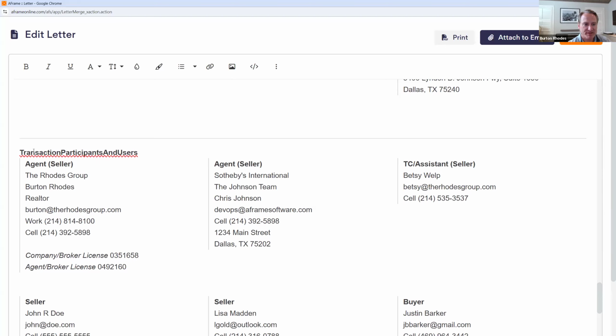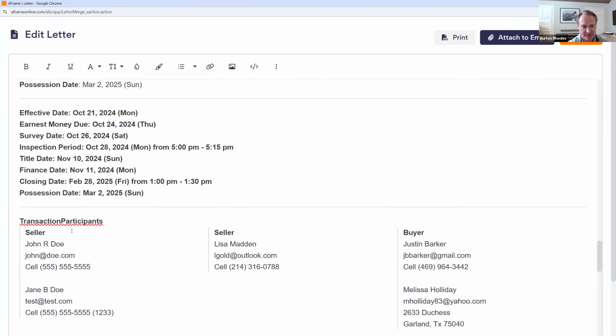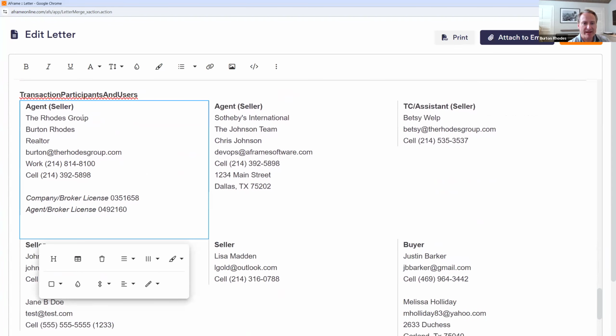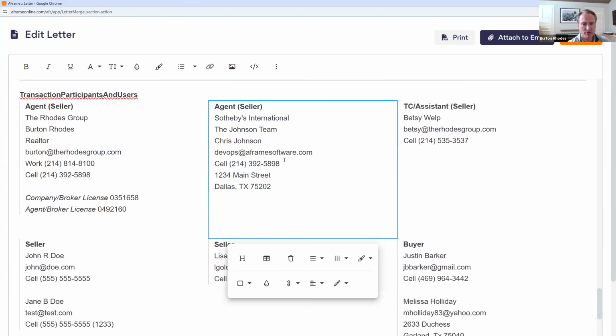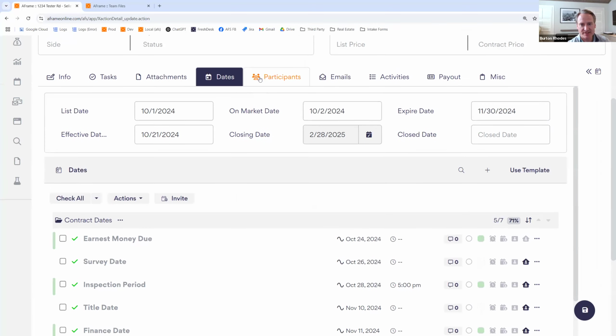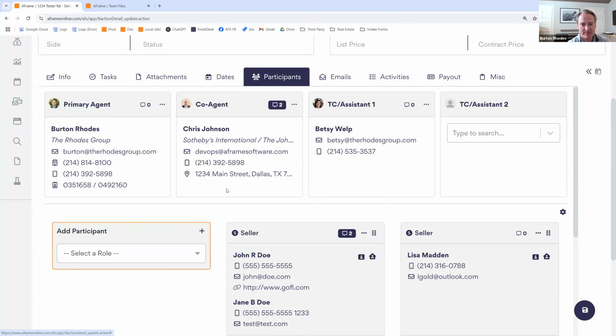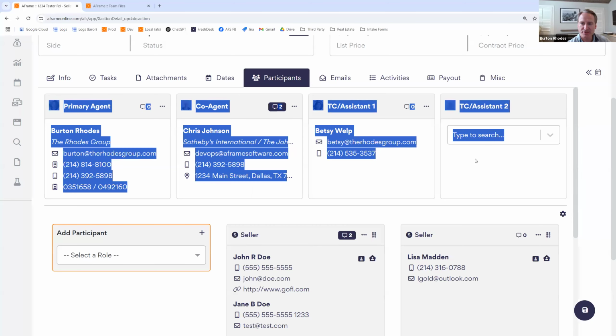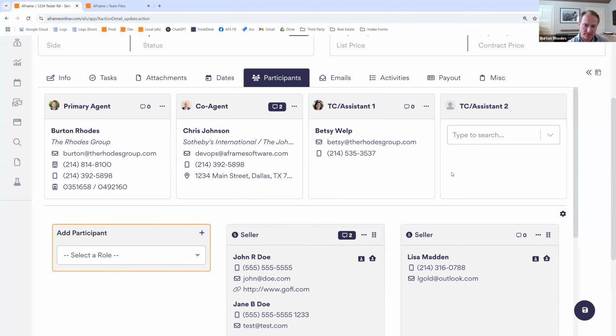One I will point out is what's the difference between transaction participants and users and transaction participants. Transaction participants and users will add your agent and yourself to this list. So if you look at a transaction itself, under the participants tab, you'll notice there's sort of two sections. You've got this section up here, which is sort of your team or users, if you will.